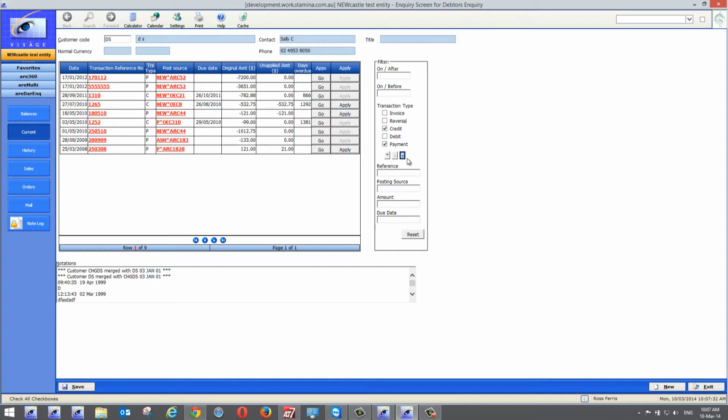The buttons down at the bottom of these transaction types: the plus button will select absolutely everything. The minus button will deselect absolutely everything. And the star button reverses everything. And let me show you what that means. If I have my payment button checked at the moment, if I hit star, the payment button becomes unchecked and everything else becomes checked. So the star is just a nice easy way of reversing everything.